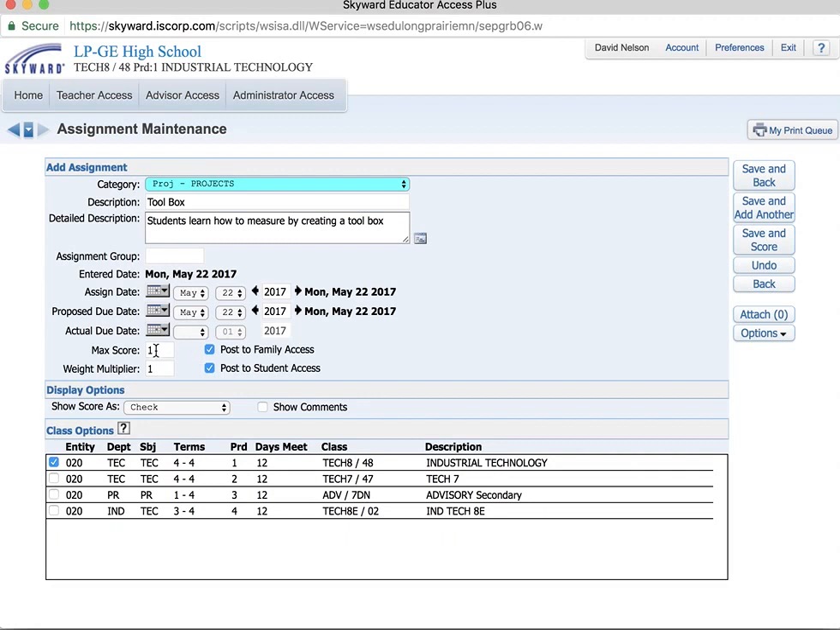When we're done with that, this was actually supposed to be an assignment, and we're going to put it as scored. And down here, let's say you have more than one section of the course. Here I only have one section of Tech 8, so I'm only going to have it for this one. But if I had multiple of the same course, I can add that same assignment to all the courses.